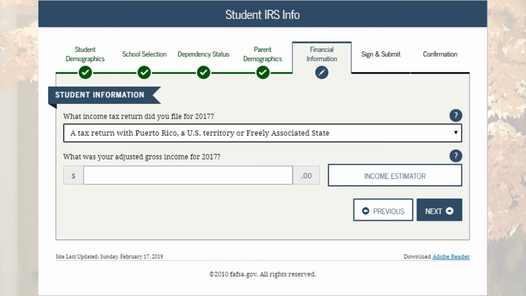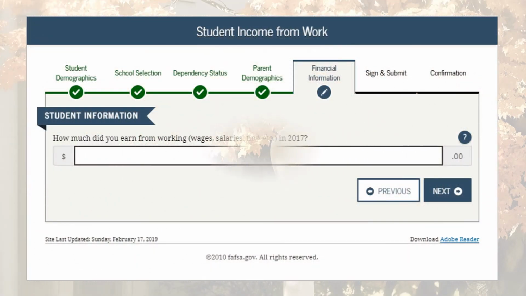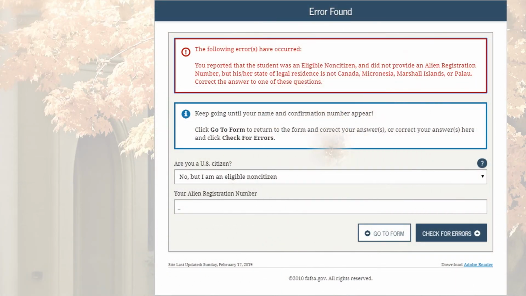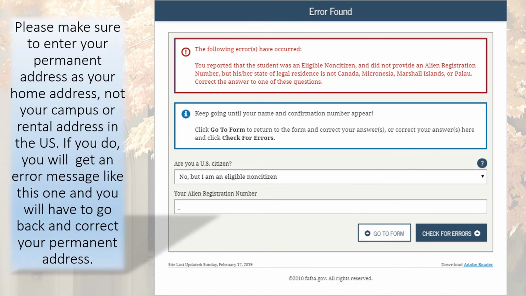The next few slides show the same questions and answers we covered for the parents, now on the student section. Please make sure to enter your permanent address as your home address, not your campus or rental address in the U.S. If you do, you will get an error message like the one shown on the slide, and you will have to go back and correct your permanent address.